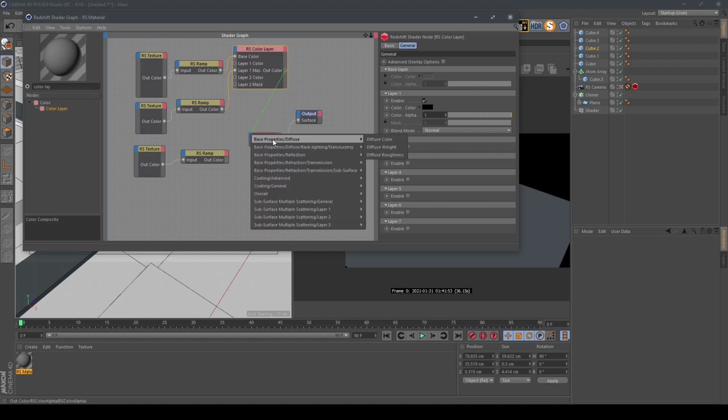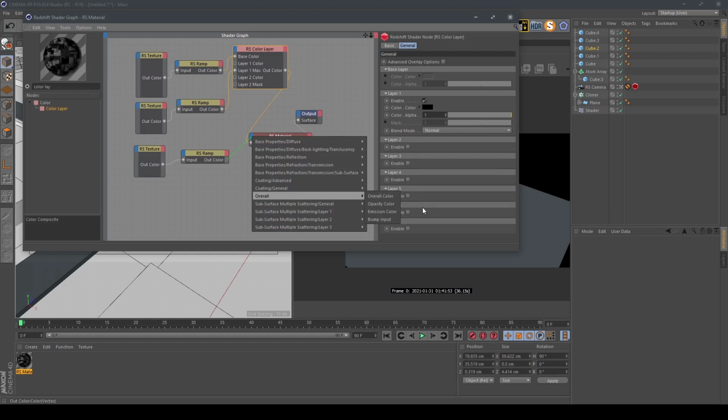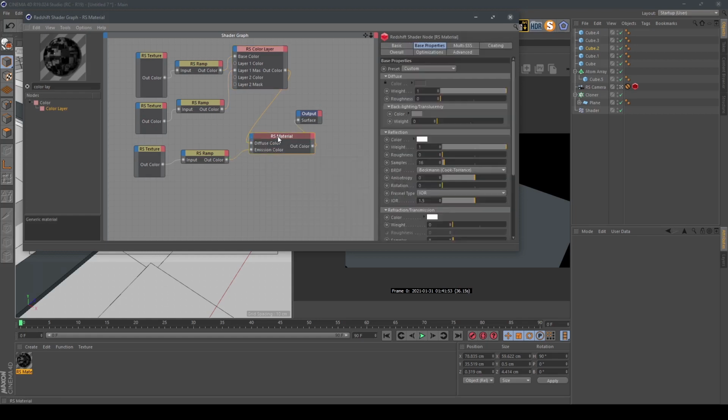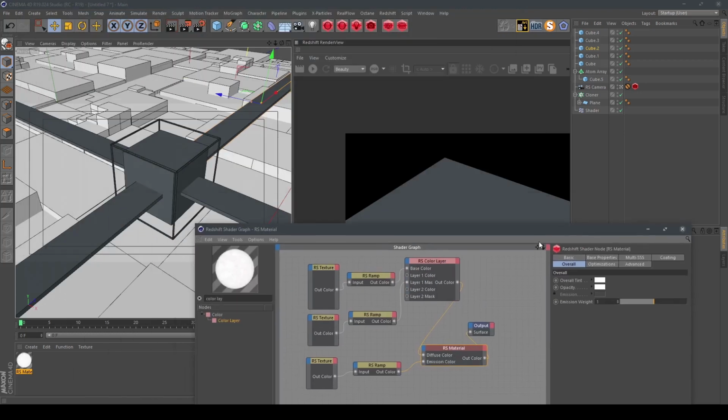Now the color layer goes to Redshift material, properties, diffuse color, as you can see, and this one goes to overall emission color, and select this, go to overall and give the emission weight 1, as you can see, and let's apply it here in the cloner. Let's activate the render view.